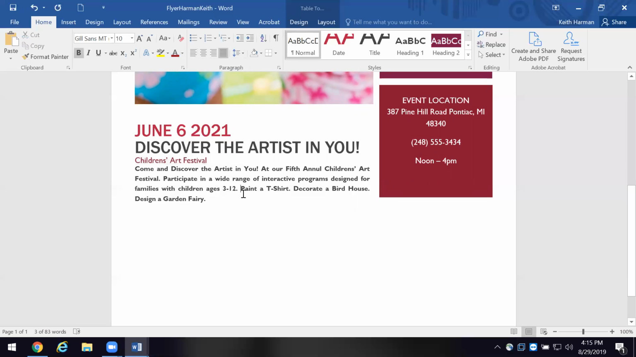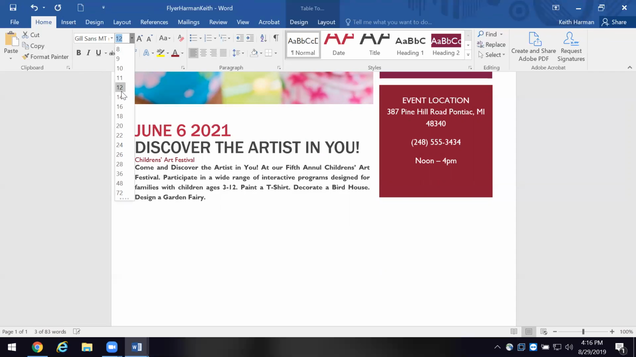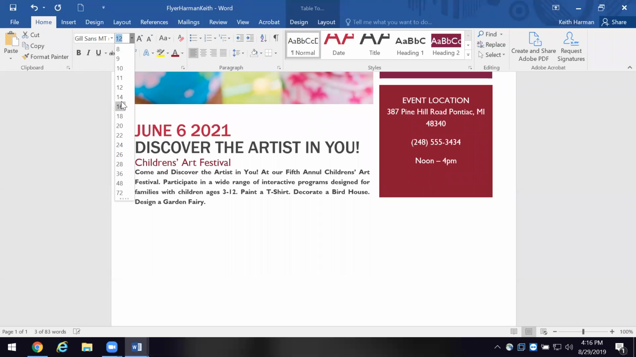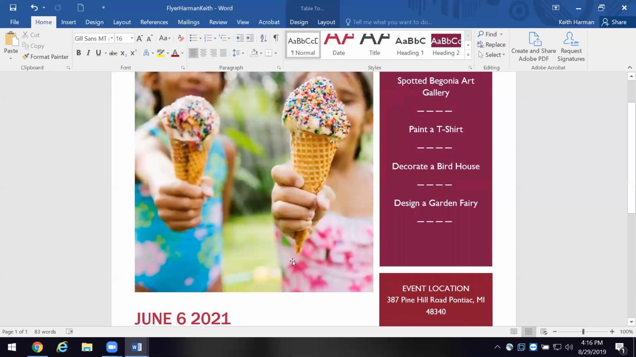I like this. Now I'm doing something a little bit different, and I'm going to make the Children's Art Festival font increase up to a 14, 16. Oh, I like that. That's nice. Now notice what I did here. Here's the date. Here's the title. And then Children's Art Festival. This looks nice. I like what I've done here. So you could follow explicitly the directions, or you could see what I did with a template for this flyer.